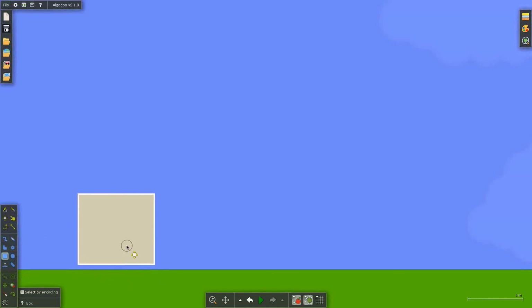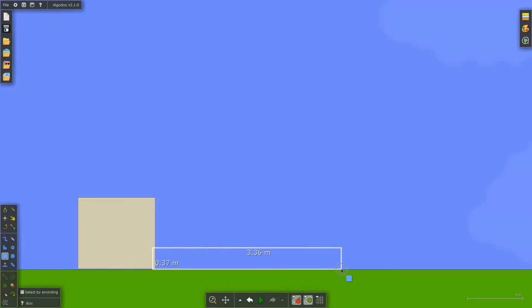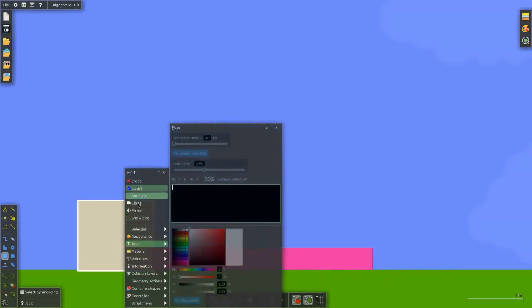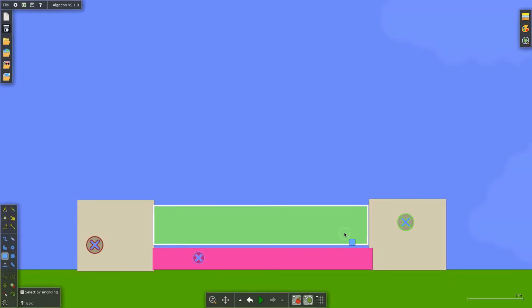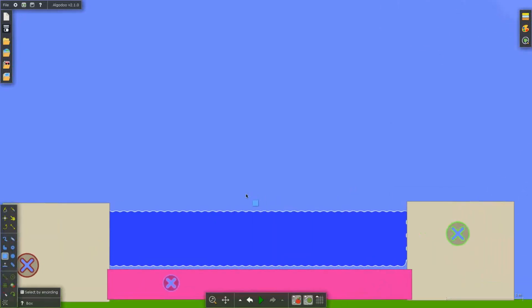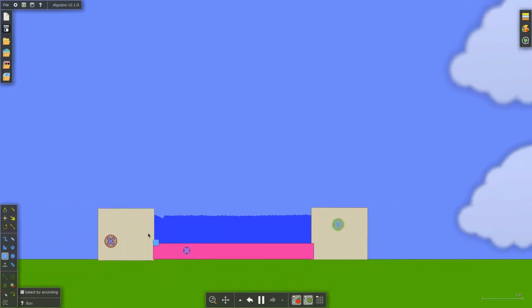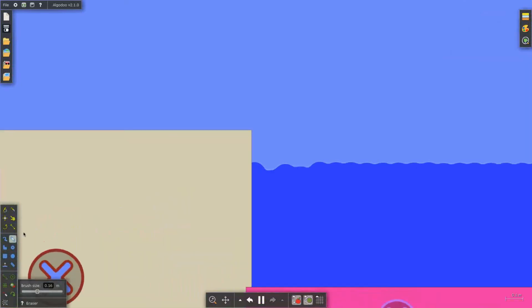And why do liquids matter? Get it? Matter. Okay, I'm bad at jokes, but let's make a pool of water. Do this now. Boop, boop, boop. Do this. Now, look at this. Look at the water.